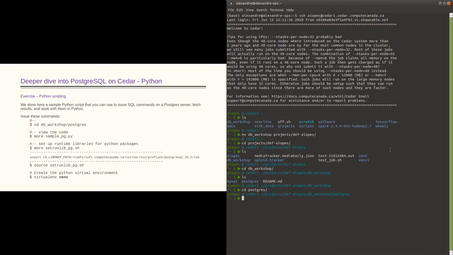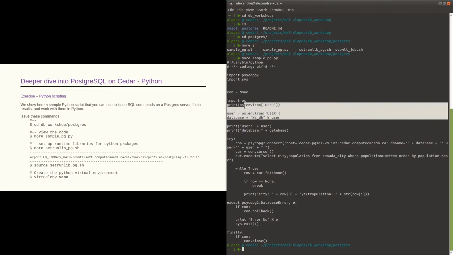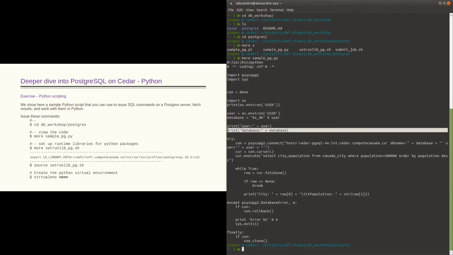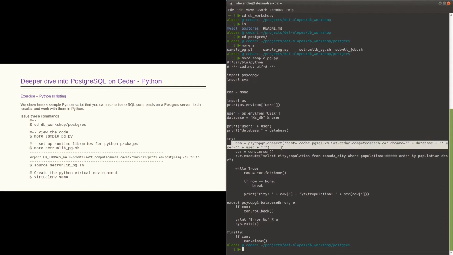So within our Postgres folder on our project, let's take a look at our sample script. Let's do more sample_pg.py. Let's take a quick look at what this script is doing. It gets our environment variable that refers to our user and also gets our database name, and uses that information in order to connect to our database. This line is what connects to our database.